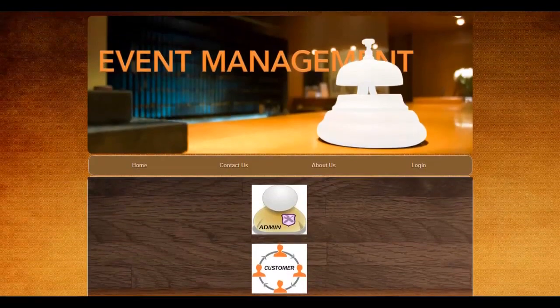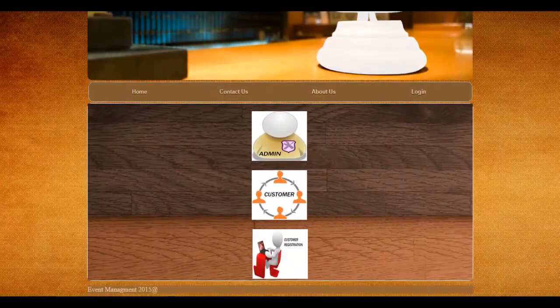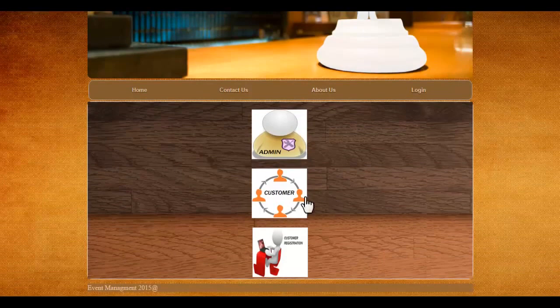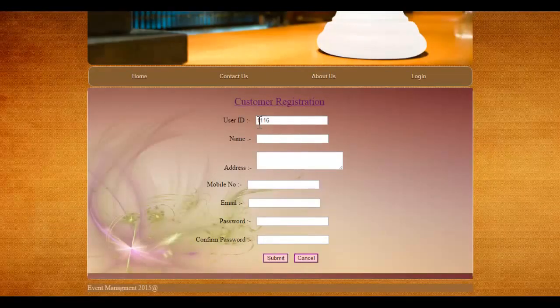So this system works as an event manager which holds your event and creates all the stuff. This system only allows the registered customer to book an event. So let's register. It generates an automatic ID which is auto incremented after each register.